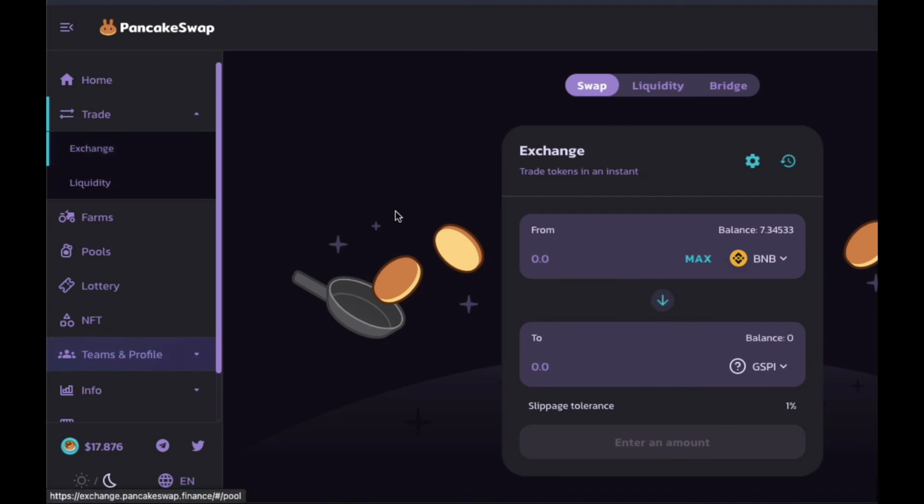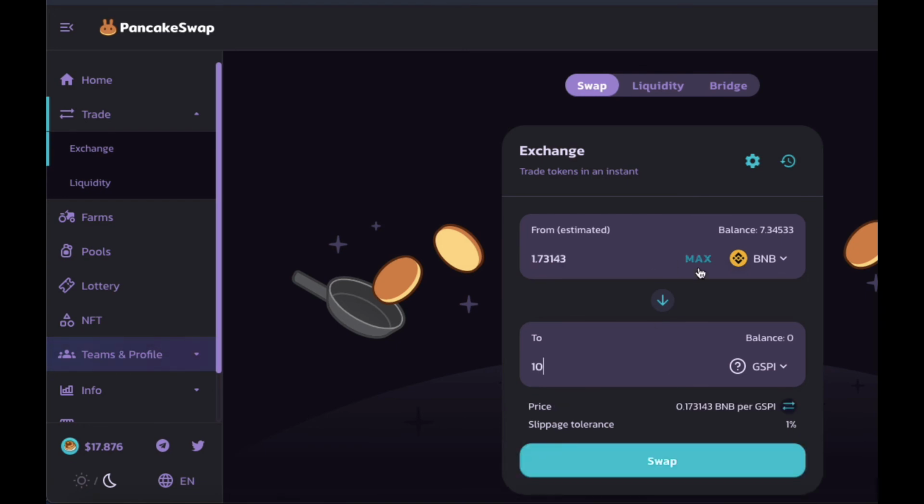Okay, so now all you have to do is click on GSPI and just type in how many you want. Do you want 10? Right, 10. Okay, and here you have to have BNB in your wallet. Okay, so the cost will be 1.73 BNB for 10 GSPI. Then you just click swap. Alright, very simple process.